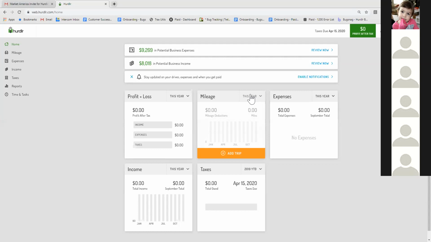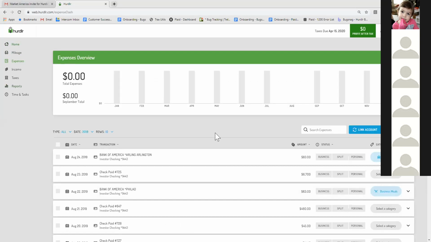All right, so now that we got those basic things set up, I want to walk you guys through each of the different sections of the app. The first thing we'll take a look at is your expenses. If you hit this expenses button, this is going to be all the expenses from my account that I linked so far. All you need to do is go in and tag them as either business or personal.